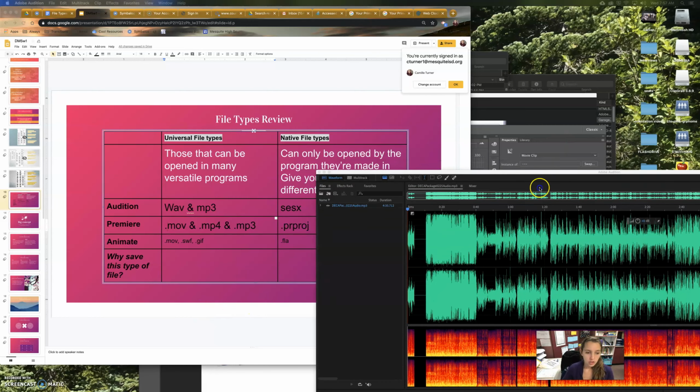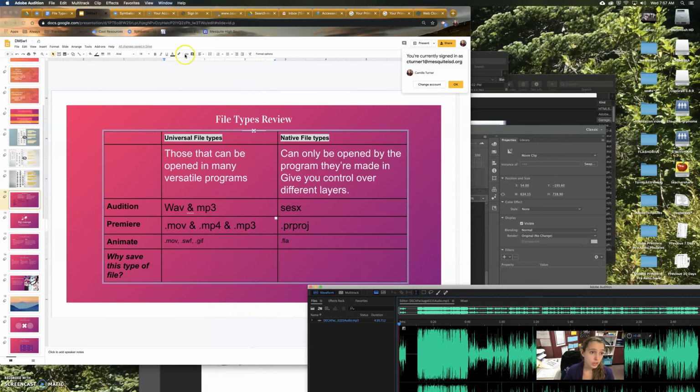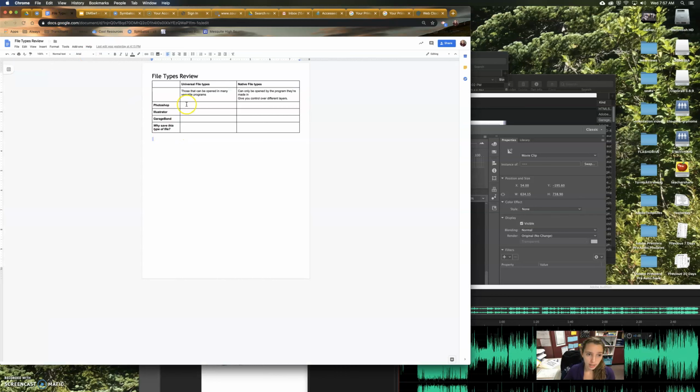So what I need you to do now is fill out the file types for these three programs we've worked in. Universal, remember, are the ones that are typical. You can open it and look at it on the web. You don't need these programs. Native file types are, what do these programs save as? Usually when I want you to turn in an assignment, I want both types. One type I can see from anywhere, and one type that if I'm going to open the program, I can see what you did on each layer and all that, and you can make changes.